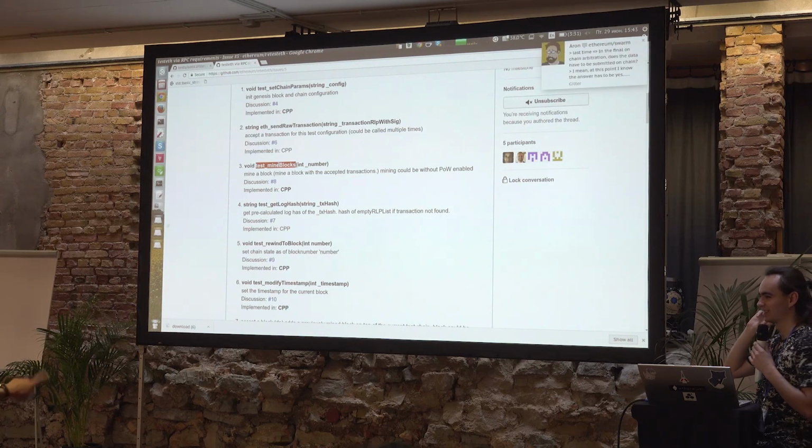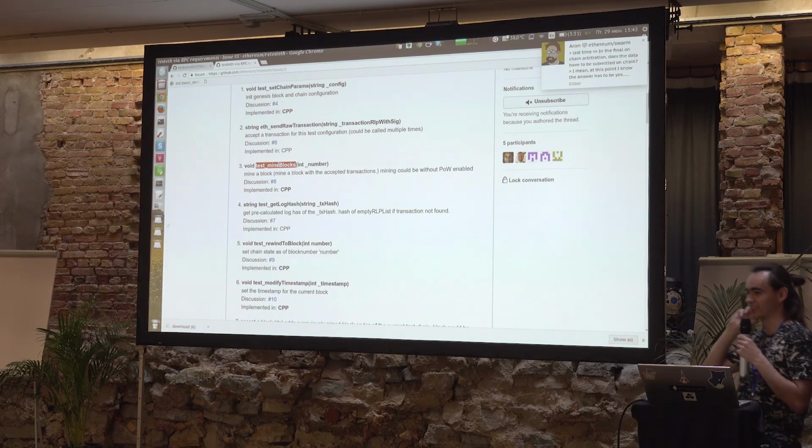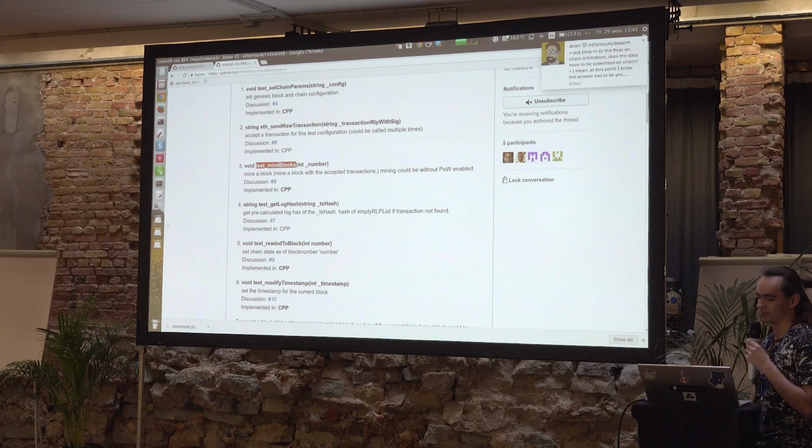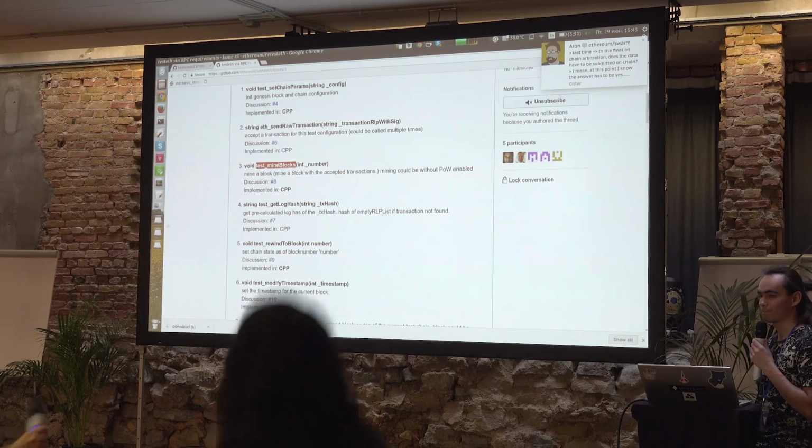So it's not in these RPC commands yet? It's not possible? Not yet. Oh, okay. But it's not required for everybody, only for those clients who would like to generate the tests. If you're running tests, you will just use the mine block. Oh, okay, I understand.